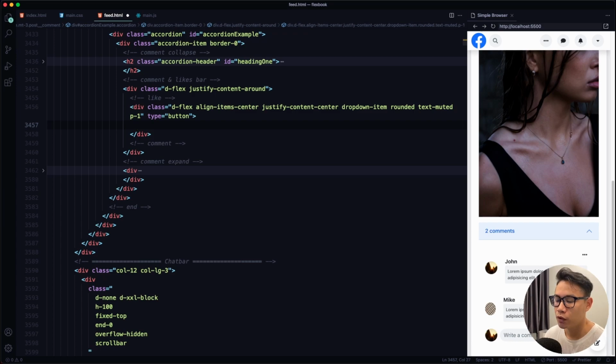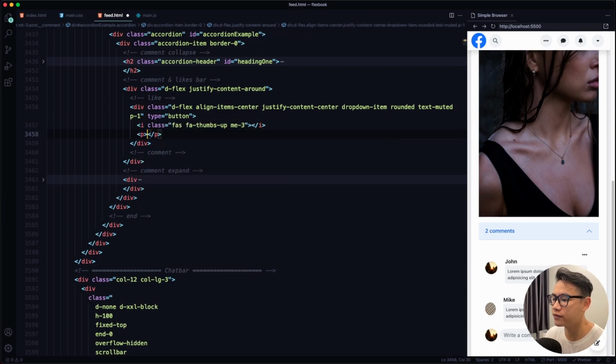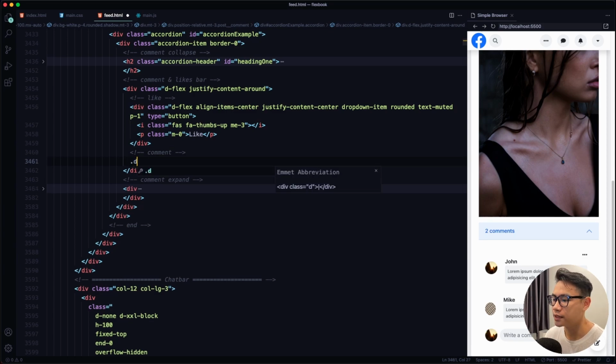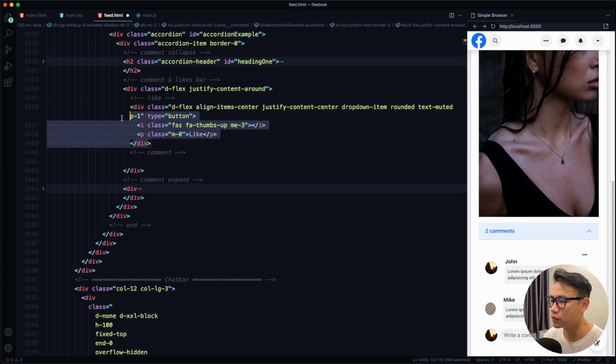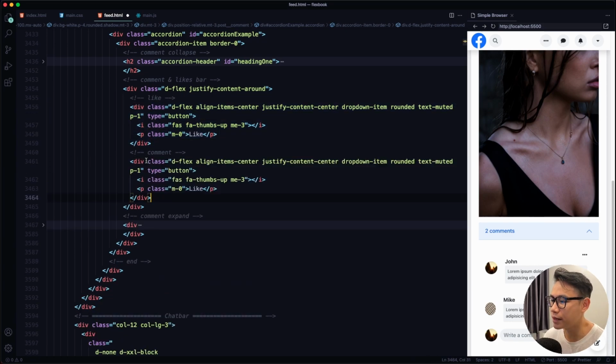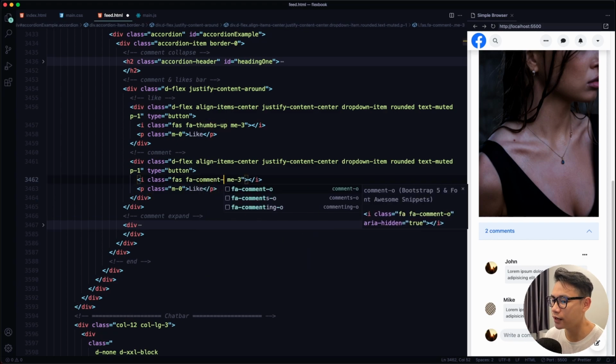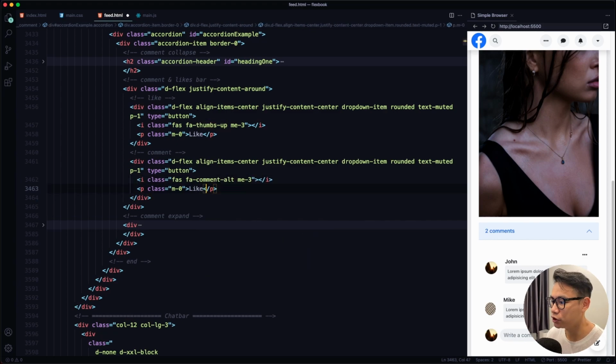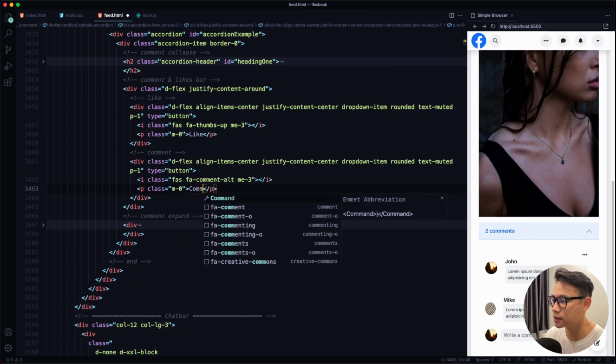And inside this, we want our icon. So i, fas, fa-thumbs-up, and then me-3. Next, we want our paragraph tag that says like with a class of m-0. Now let's work on the comment. Let's have a div of d-flex. So we're gonna have the same div like this. So let's copy this and paste it here. We're gonna change the icon to say comment-alt and change the like to say comment.